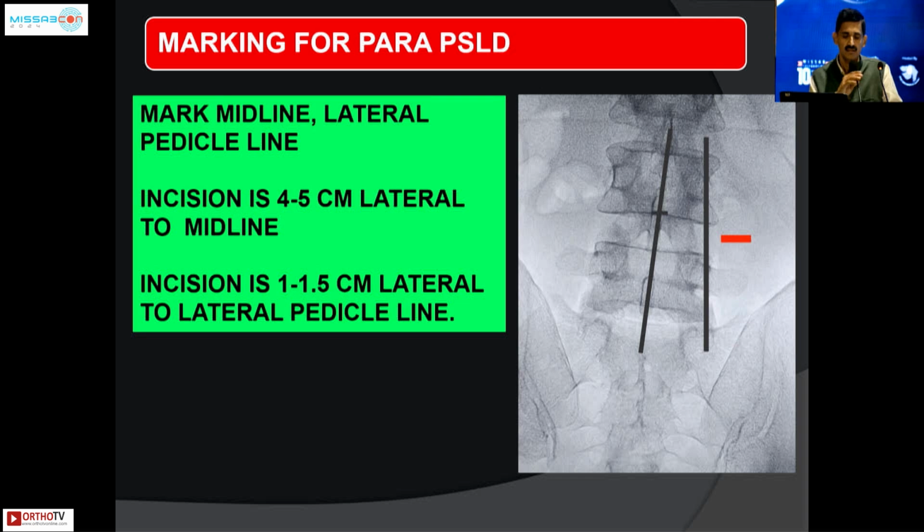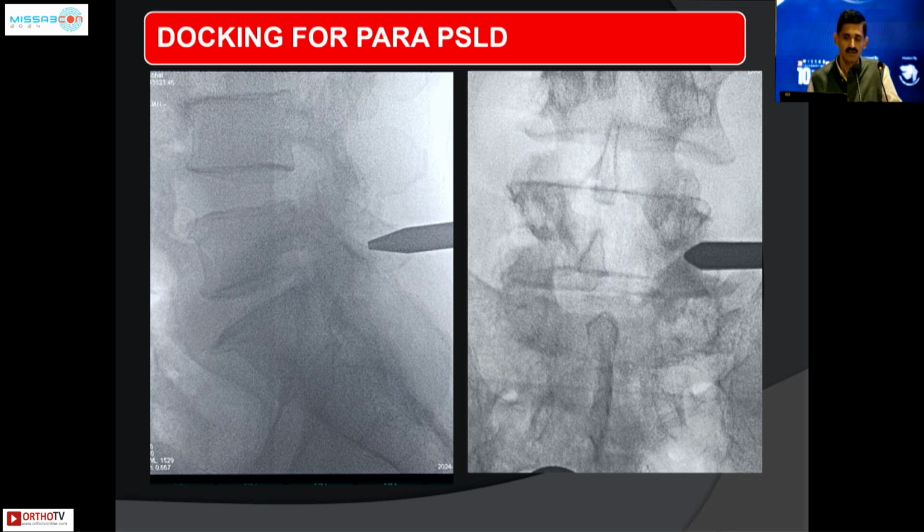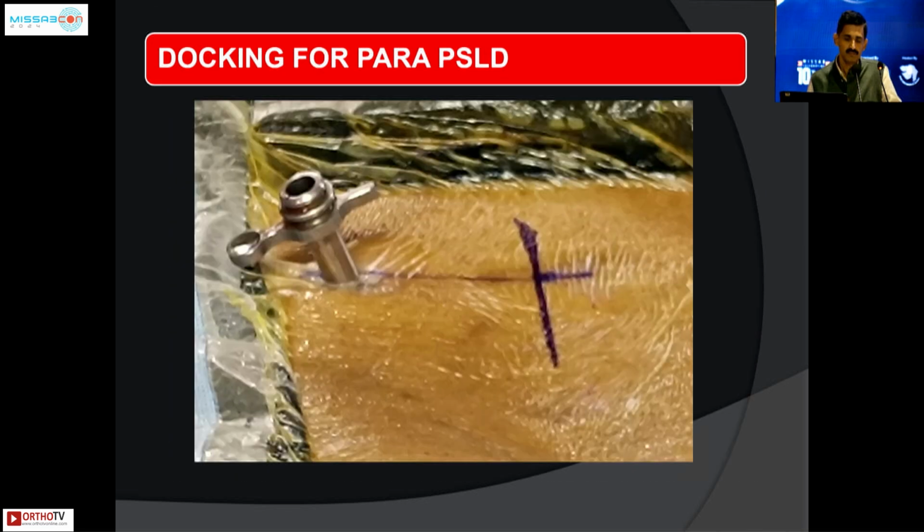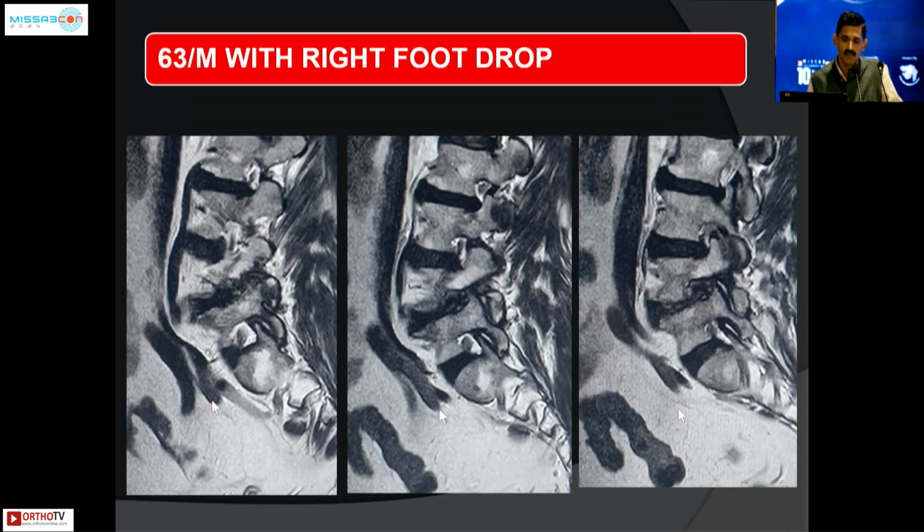Coming to the marking, we take the AP view, we mark the midline and the lateral pedicle line. The incision is about 5 cm lateral to midline or 1 to 1.5 cm lateral to the lateral pedicle line. Then we dock the dilator and cannula over the isthmus or the pars. So that is the bony landmark. That is the cannula in position, and I will show a couple of cases of how it is done.